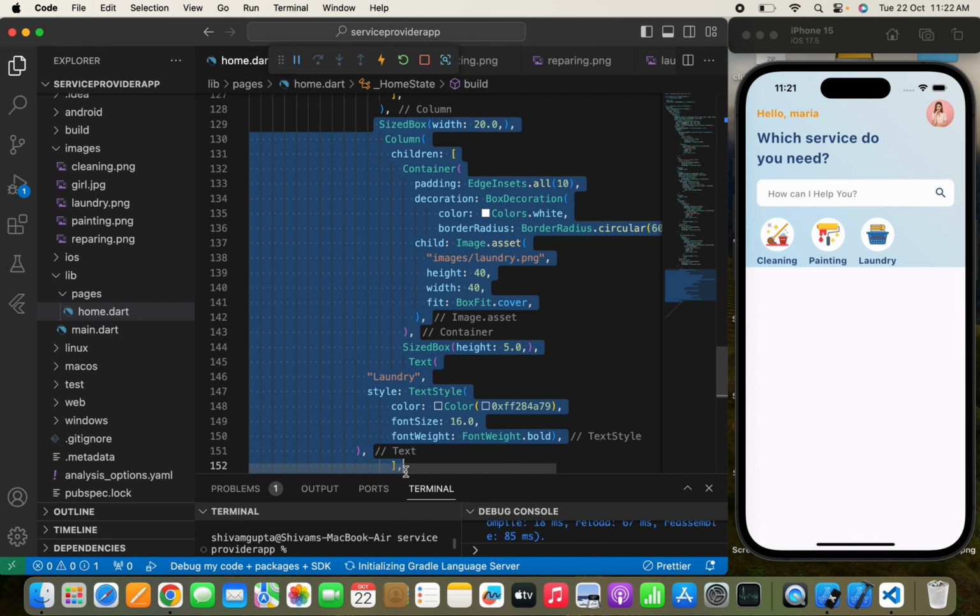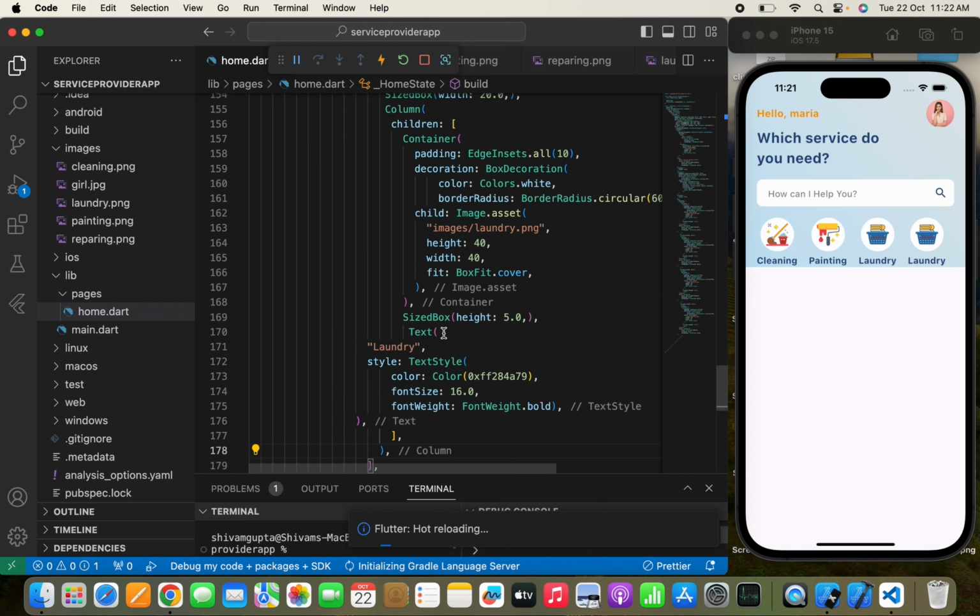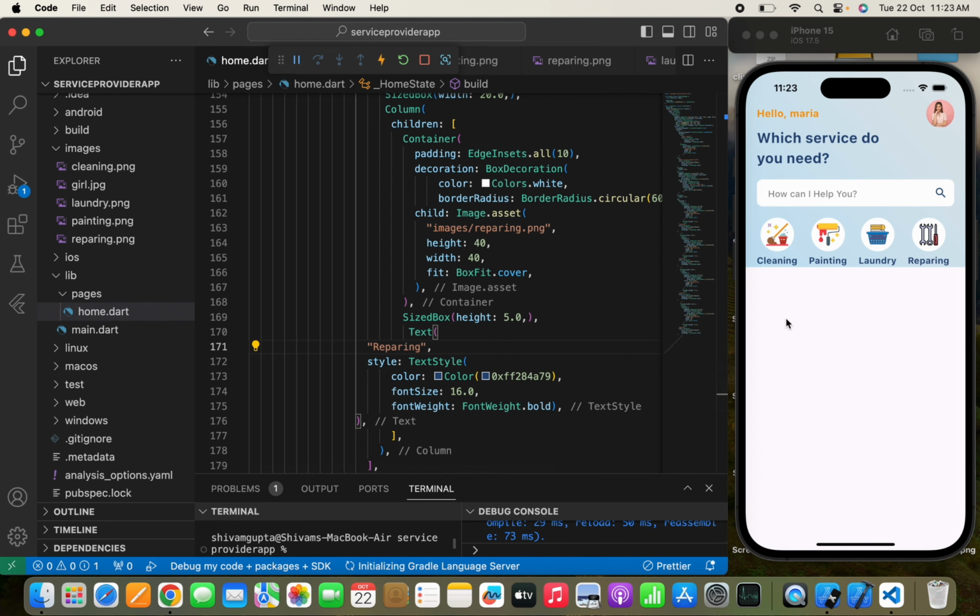Yeah, so we'll copy this again and we'll paste it in the row widget, and we'll rename to repairing. Repairing. I hope that spelling is correct. Repairing. Yeah. So this is the 4 service that we are going to show in our app.